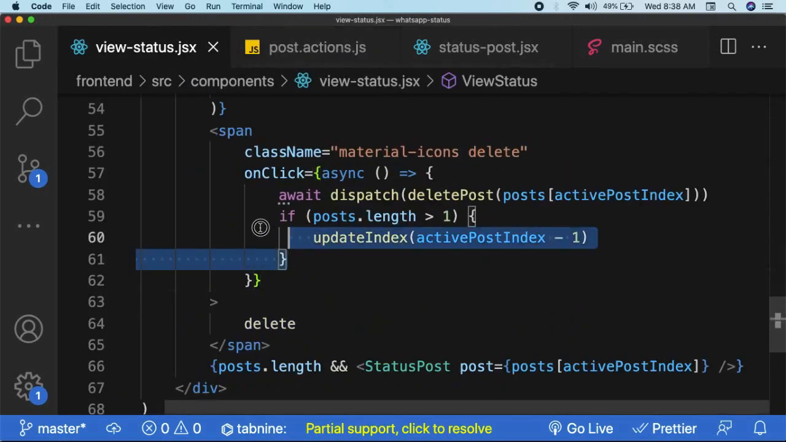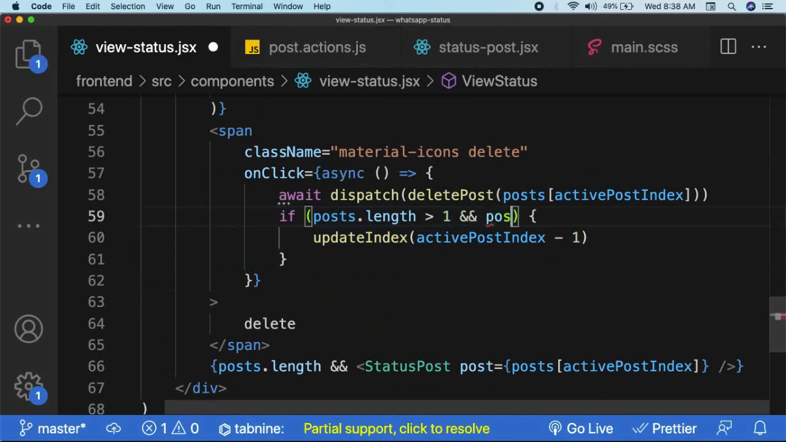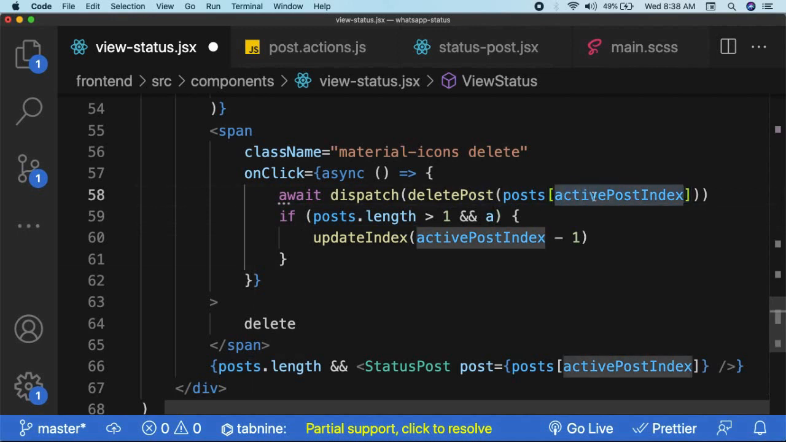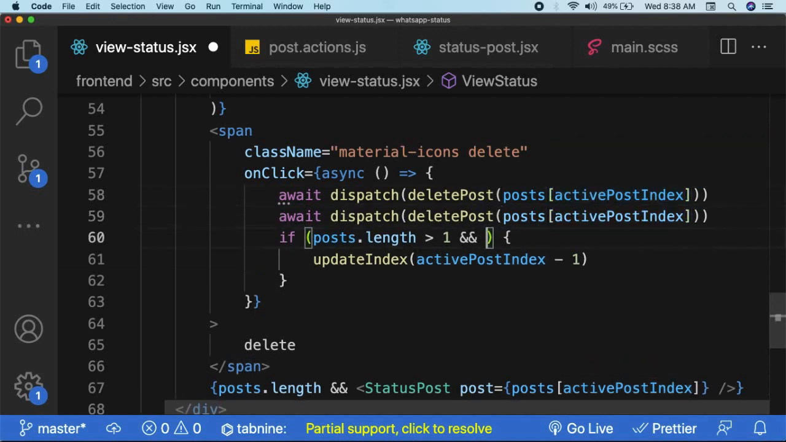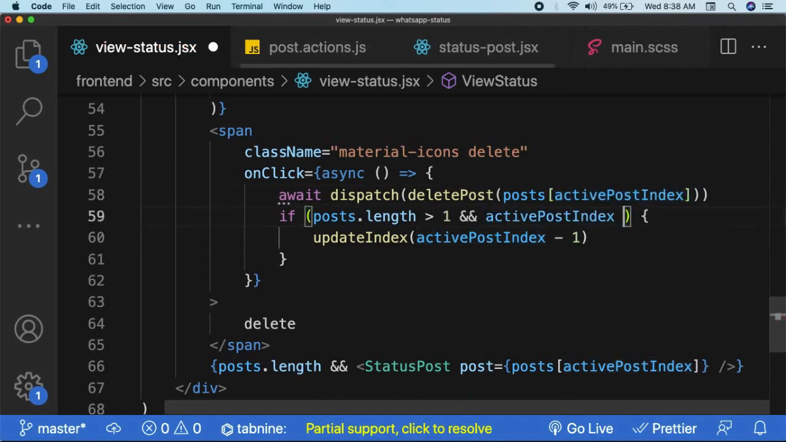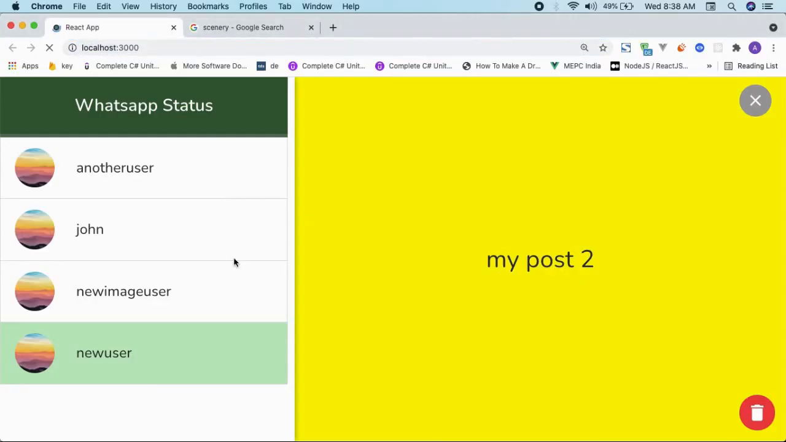condition. So if post length was greater than 1, we have to add the active post index, the previous active post index. So this one right here. The previous active post index was not equal to 0. So only then we are moving backwards by one step.